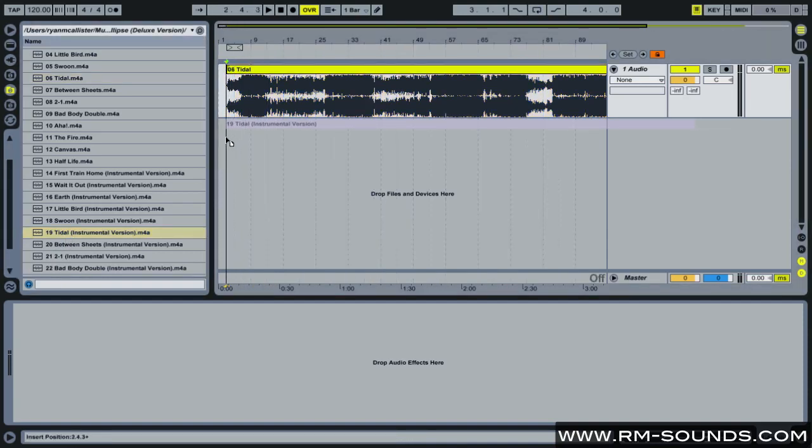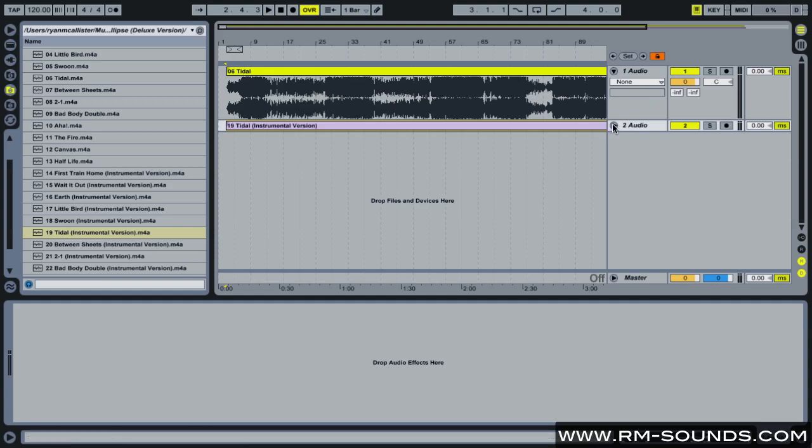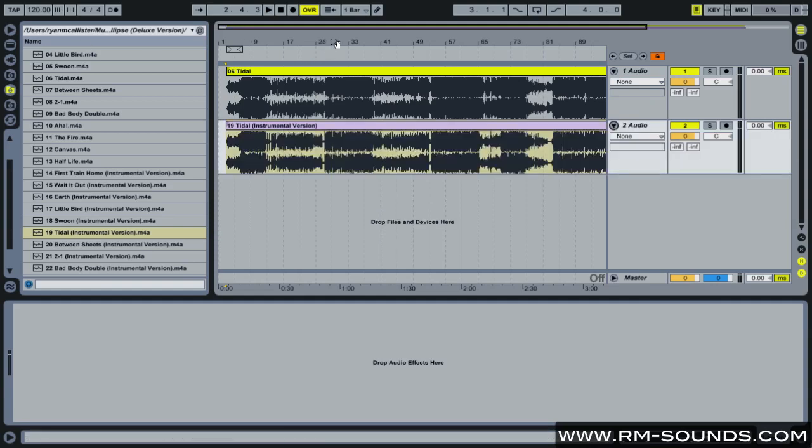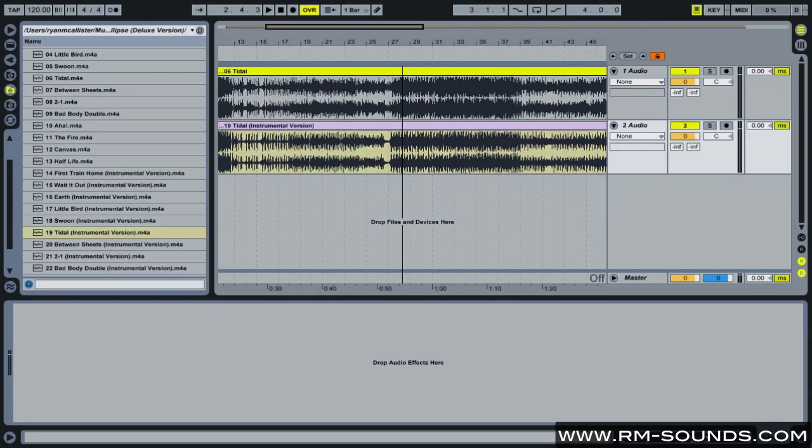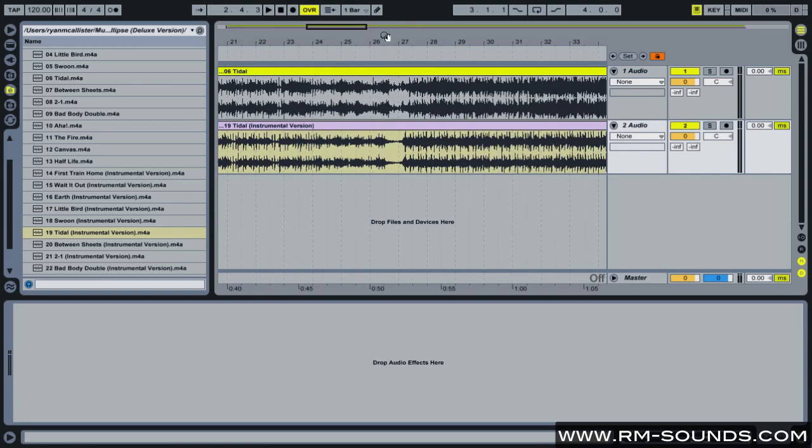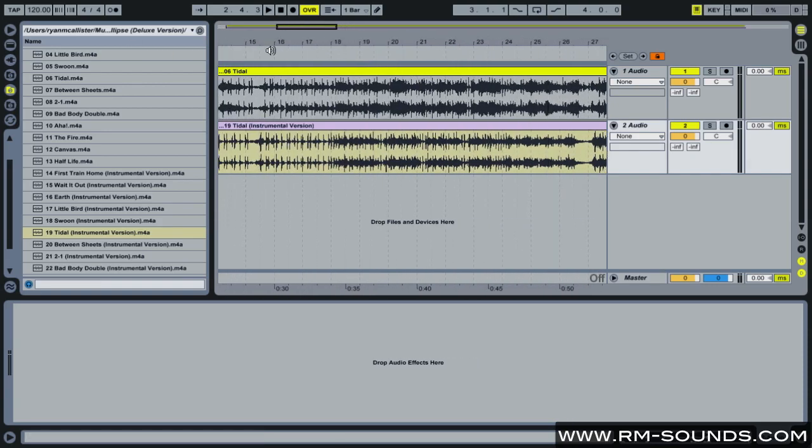I'll turn off the grid and line it up the best you can. So this is where you begin. You want the waveform to be identical on both tracks. You want it to line up perfectly.